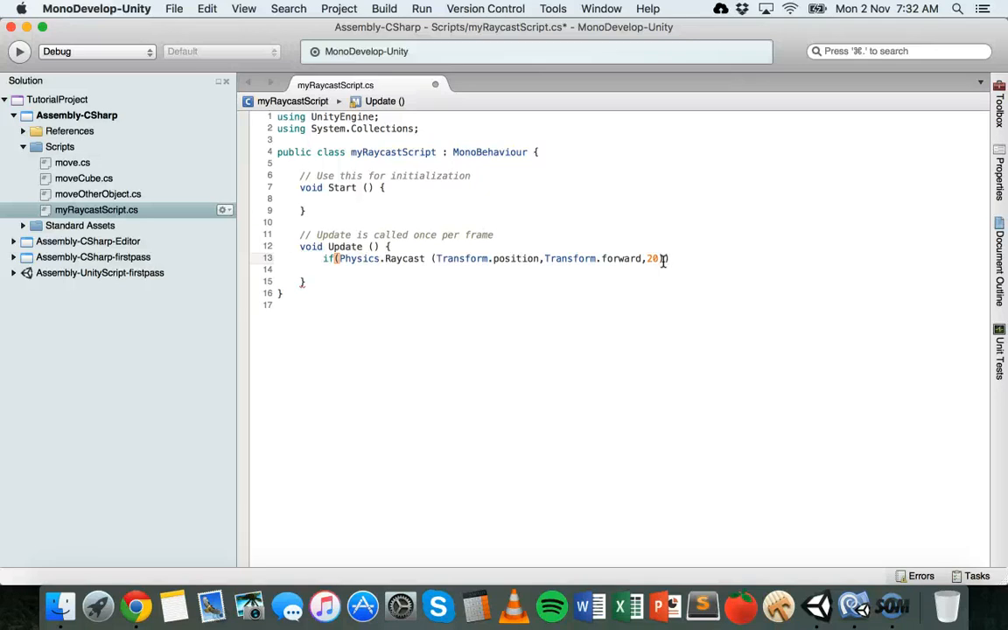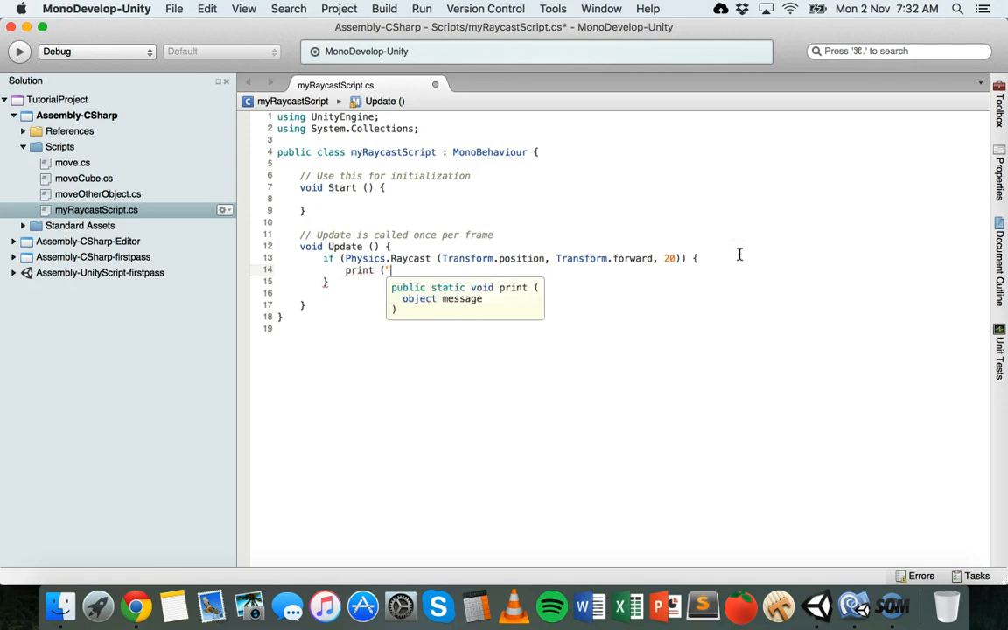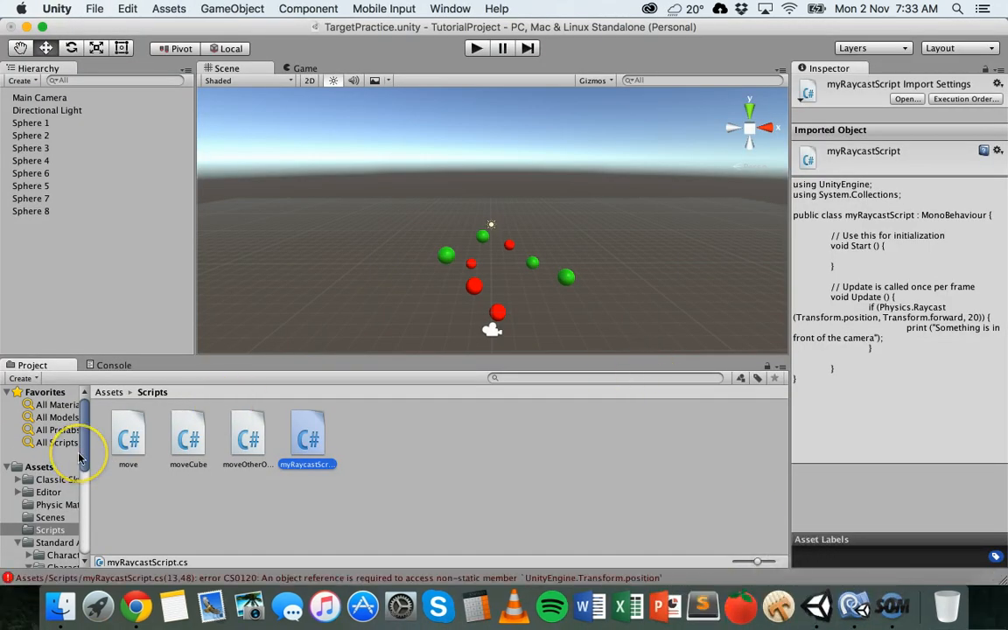The ray is being sent forward with a distance of 20, so it needs to see something in there. We'll just display a simple print message if it can see something. In the action we'll have print, and say something simple like "something is in front of the camera". End that with a semicolon after closing those brackets, and I'll save it with Command S and go back to Unity.